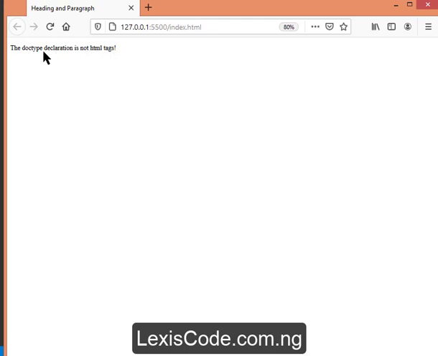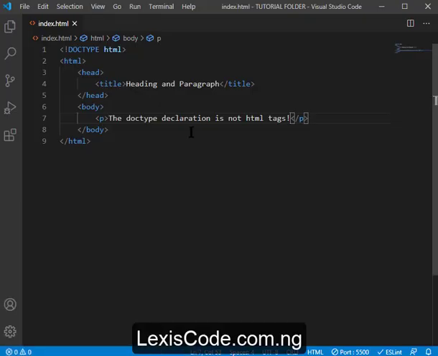So watch the handwriting very well. Watch how thin it is and how neutral it is. This is our heading and paragraph. It has been changed as we change it here. So this is the doc type declaration, and this is how the paragraph works. I just wrote the doc type declaration is not HTML tag.